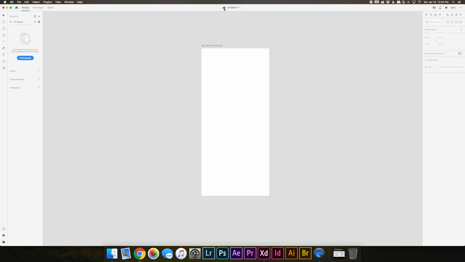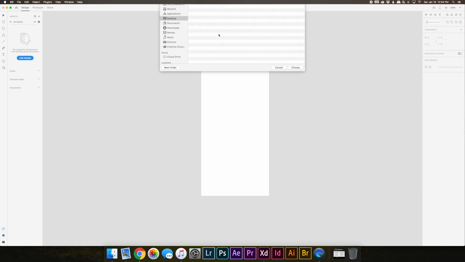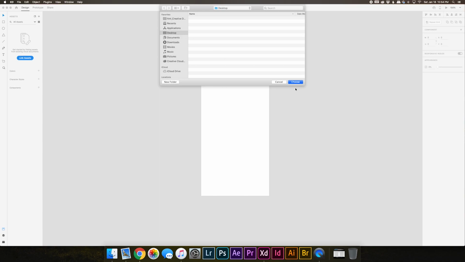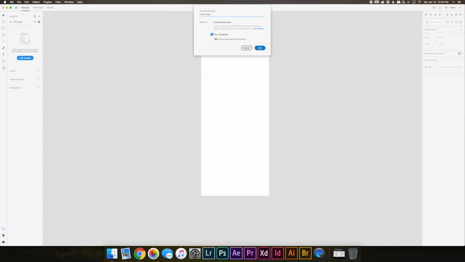You'll notice on the top here there's this little cloud icon. That means that it's going to save this document to the cloud. Now I don't actually want to do that, so I'm going to double click Untitled 1 and I'm going to save my document on the desktop. So going to title it flower_app, choose my computer, and you can choose anywhere you want. I'm going to do the desktop for now, save, and now that cloud icon has disappeared.